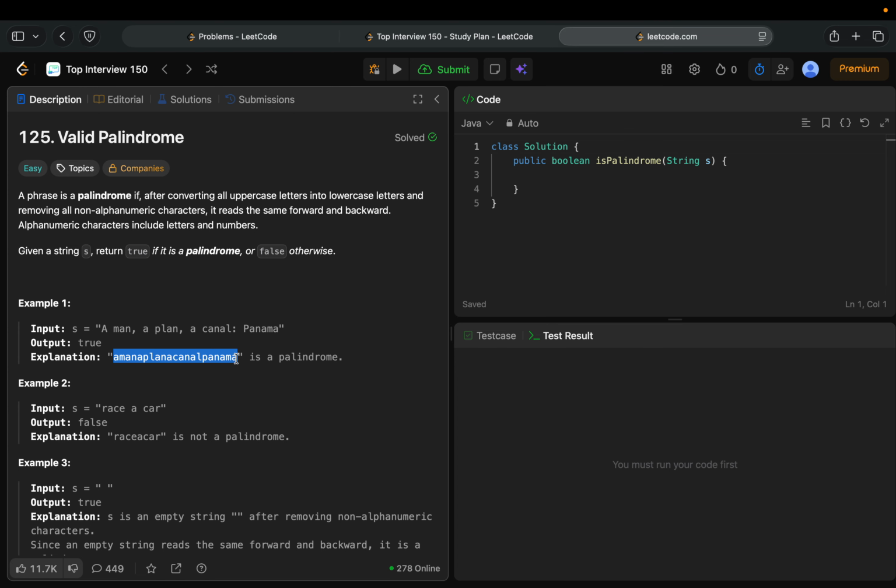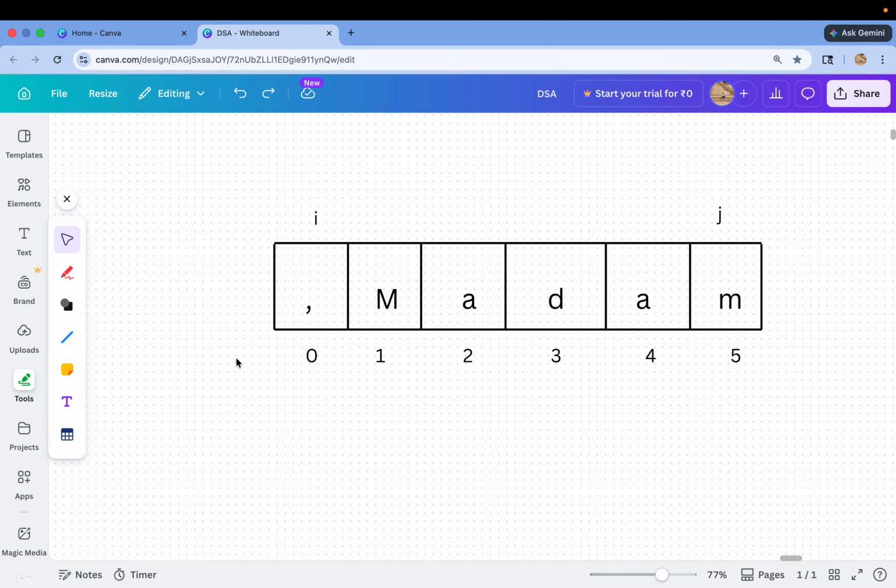So what is a palindrome? We already know that if we read from left to right or right to left, or reverse the string or word, it will be the same. That's the palindrome. Then how can we solve it? Let's take a very simple example. How can we use two pointers, what is two pointers, and how do we identify that it is a two-pointer problem?